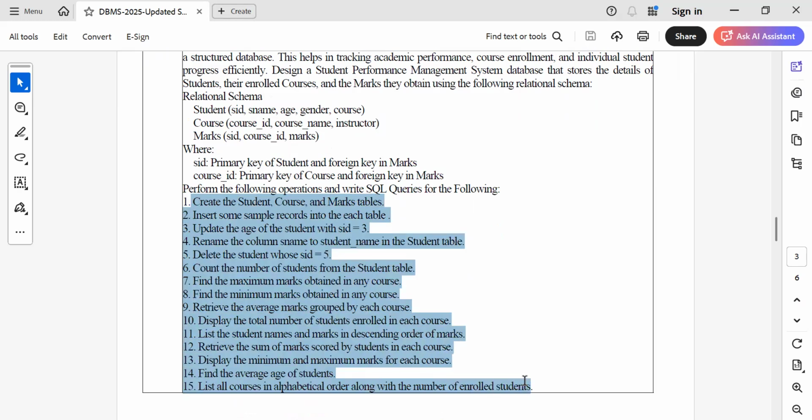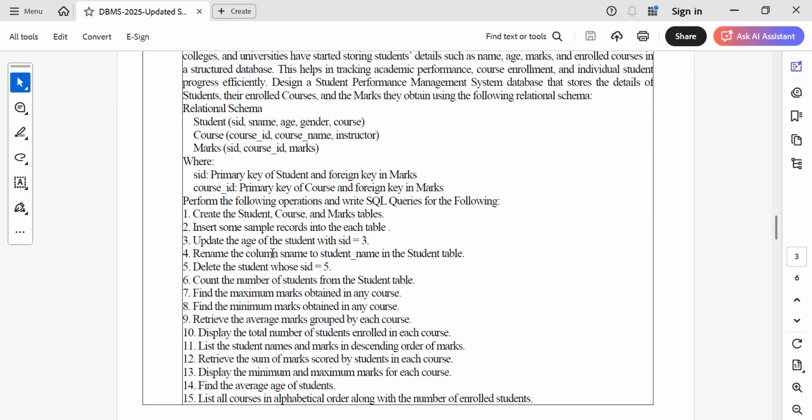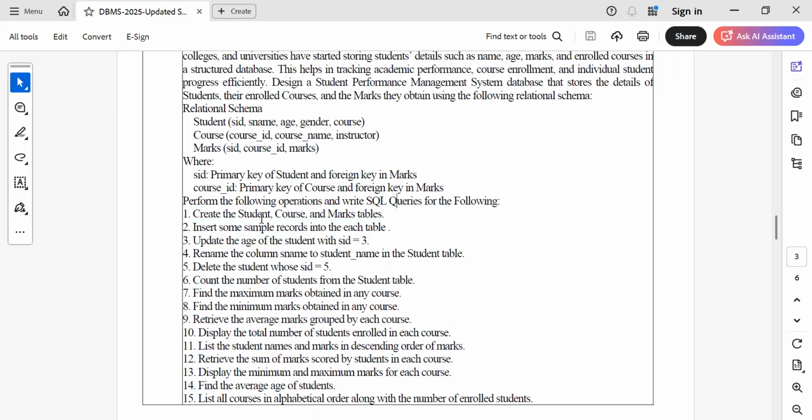Now these are the questions. Okay, 15 questions are there. Maybe 15 only. Yeah, 15 only, right? So, create the student, course and marks tables. First, you have to create the tables yourself, right? Then you have to insert some sample records into them. So when you create the tables, after that you can insert some 5 rows in them. Okay.